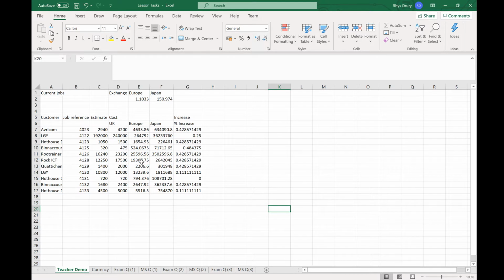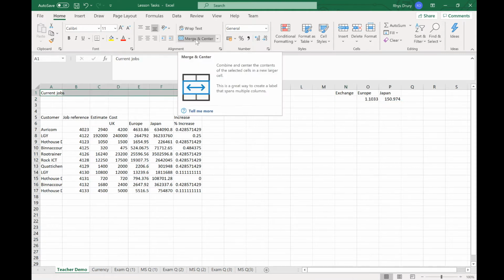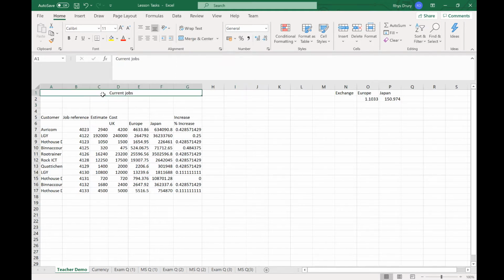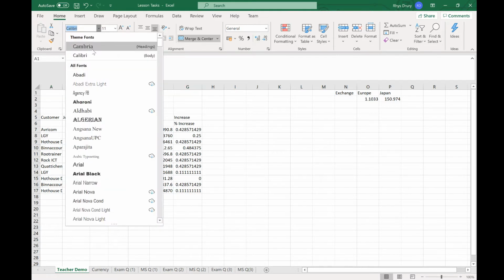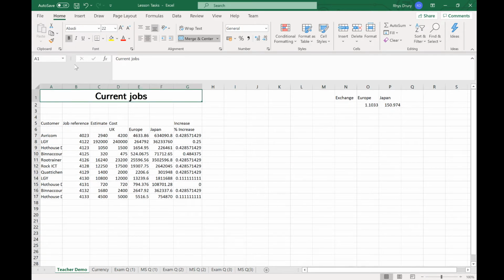Next thing I might want to do is start making some form of title. So maybe I'll move these by dragging them over here, and I might want to make this into a title. So I'm going to click this button here, which is merge and center. You see it makes that into one big cell and it puts the text in the middle. What I can then do is change the font to a certain font I might want. So let's say I wanted this one. Change the size. I can make it bold, italic, underlined. Okay, so I'm just going to leave that like that.